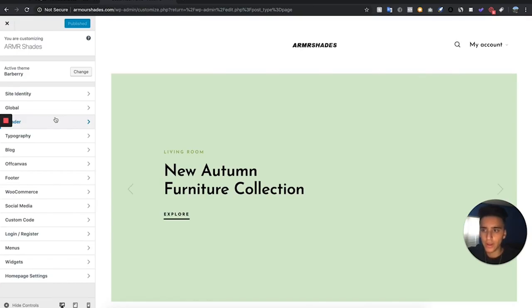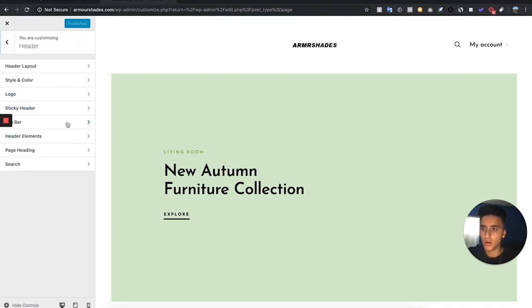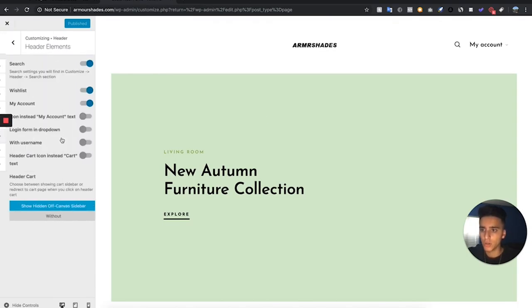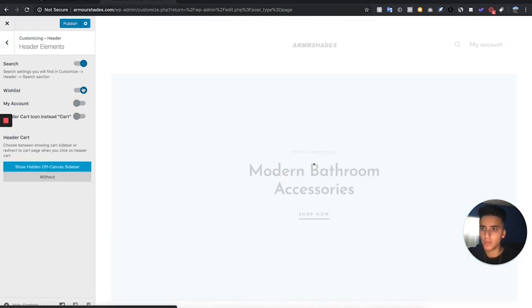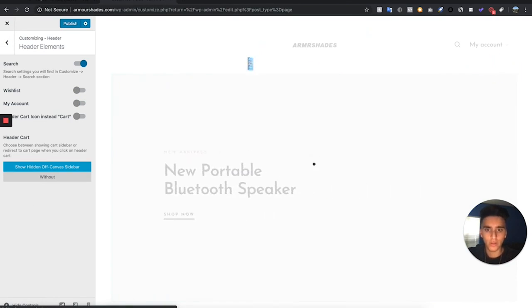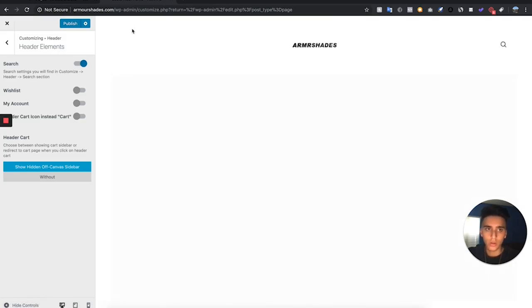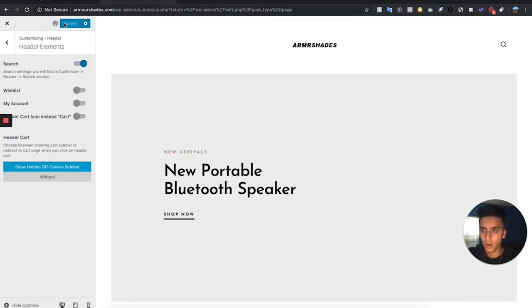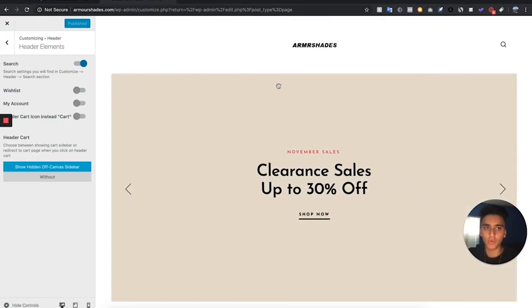Now we're gonna edit this header right here to remove a couple of things. We're gonna go to header, then header elements, and then we're gonna turn off my account, and turn off wish list. So it's gonna take that out right there. Cool, hit publish, and now we're gonna edit a couple more things.